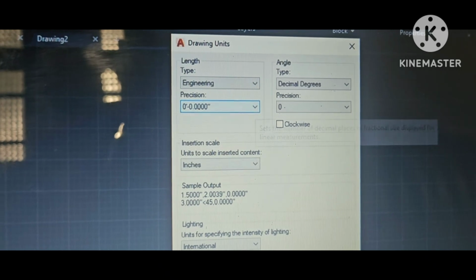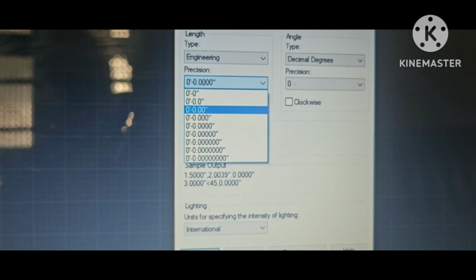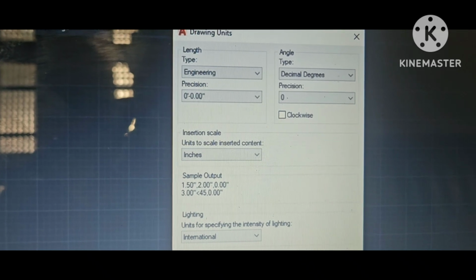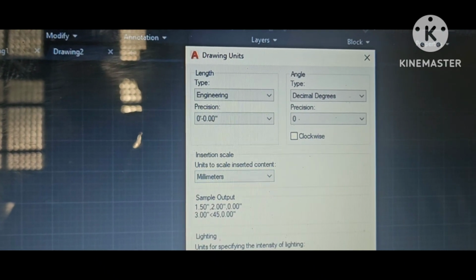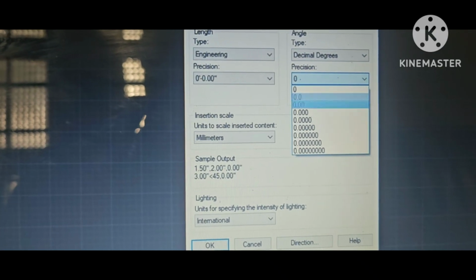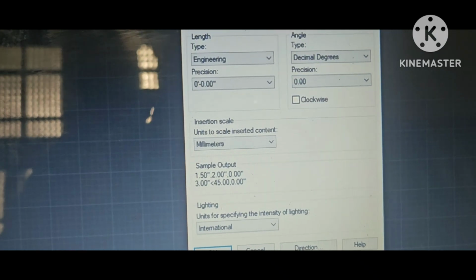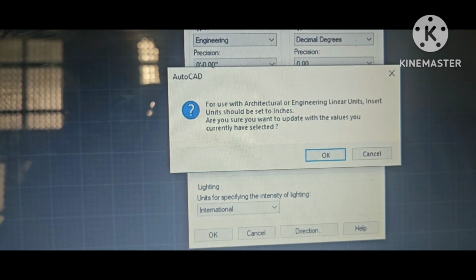If you are a mechanical engineer, put Engineering. Then put precision 0.00. Then I will put millimeter. Then the precision on the opposite side also needs to be set to 0.00. Then press OK.